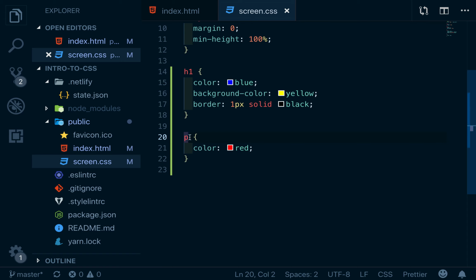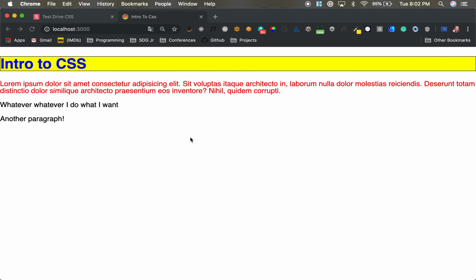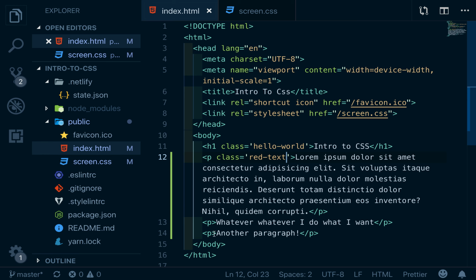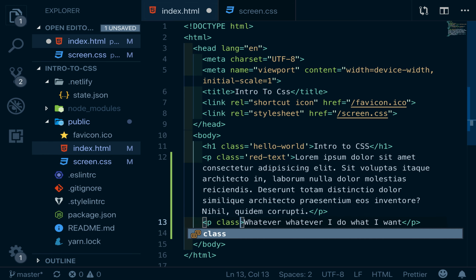I will come in here. Class is represented in the CSS with a period in front of it. That's it saying, hey, this is a class name. So I will do red text. I will save it. And now only one of them has red text. I can add this to multiple things. So I'm going to add it to the second paragraph. Another class equals red text.